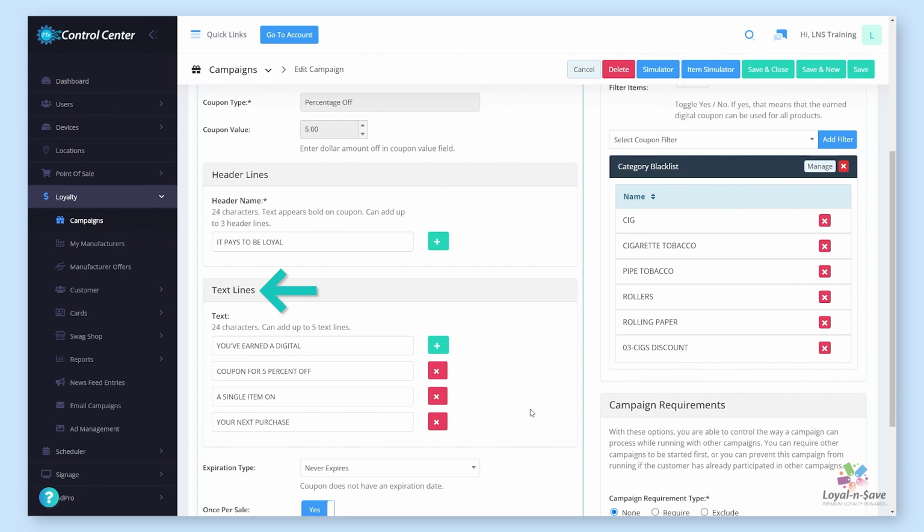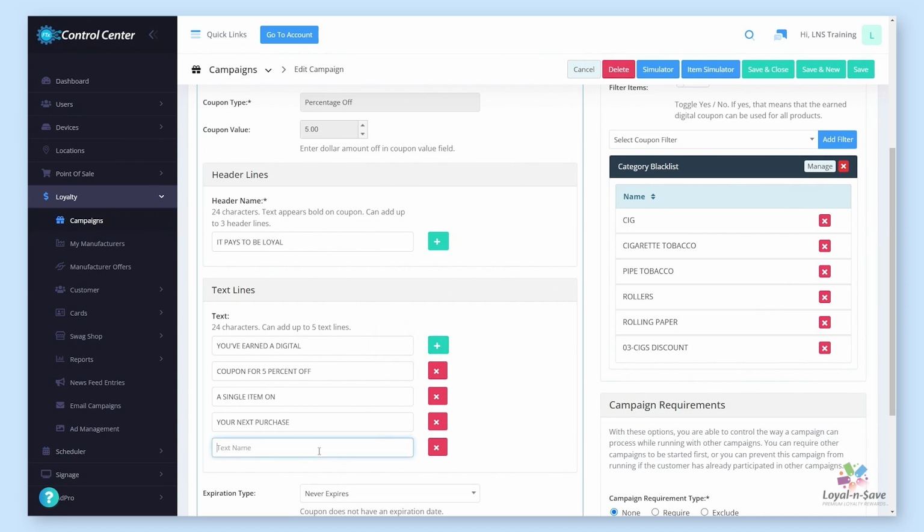For your text lines, these are the description of the coupon. You have up to 5 text lines. In our example, you've earned a digital coupon for 5% off on a single item on your next purchase. Please be advised that for these items you have up to 24 characters for each line.